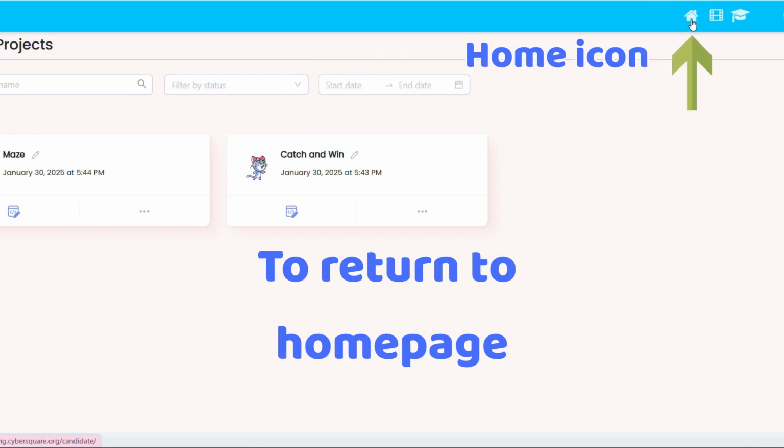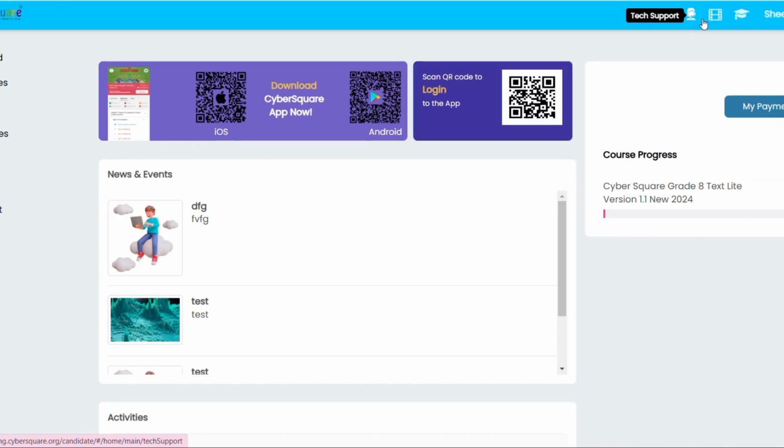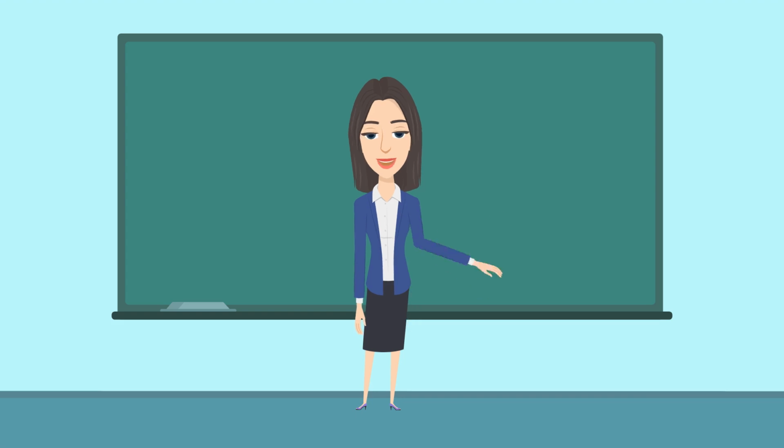If you're in any menu on the platform, click the home icon at the top right to return to the home page. Learning with Cybersquare is easy, fun, and engaging. Start exploring and make the most of it.